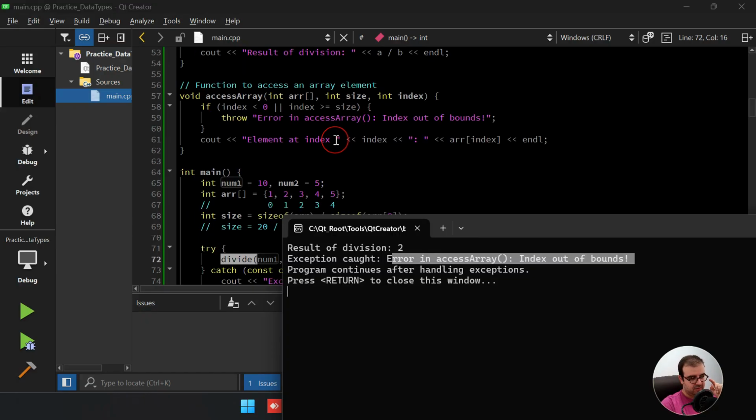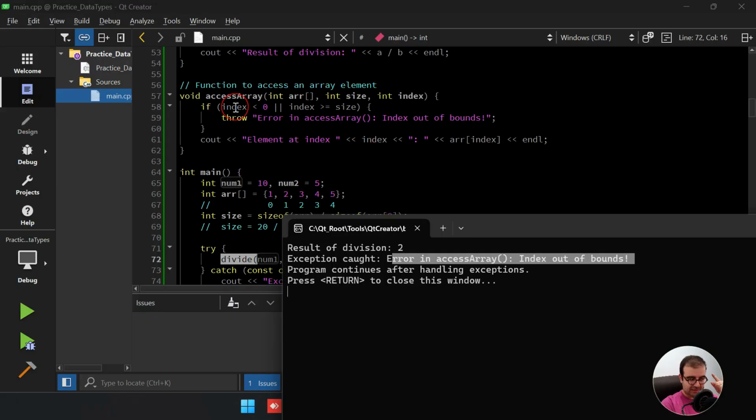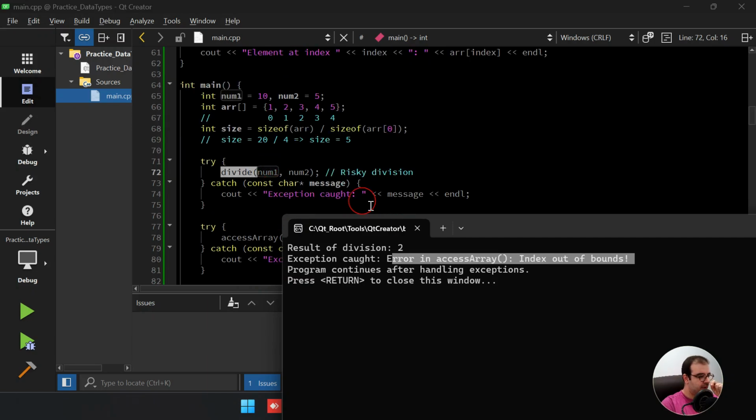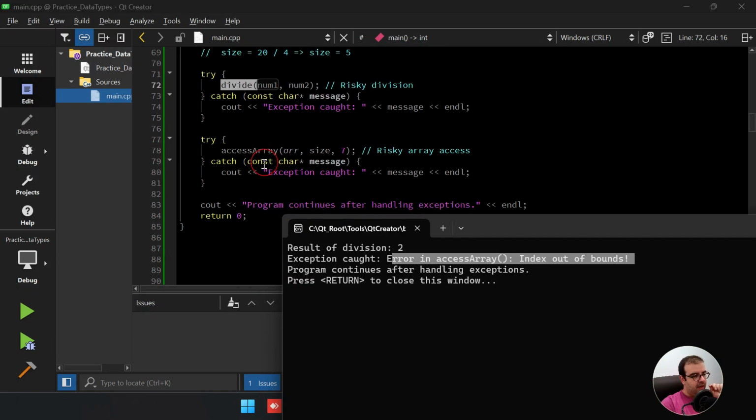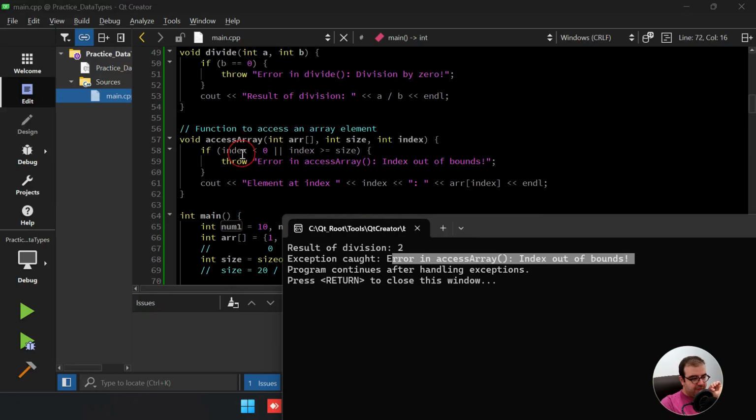So I'm calling this access array one time, and as the third argument, I'm not passing the correct number. So let me go now to the int main function to see where I'm calling this function and with which value. When I come here, I see the access array function is called here, and it is passing 3 arguments: the array, the size, and the index. And the if condition was investigating the index and the size.